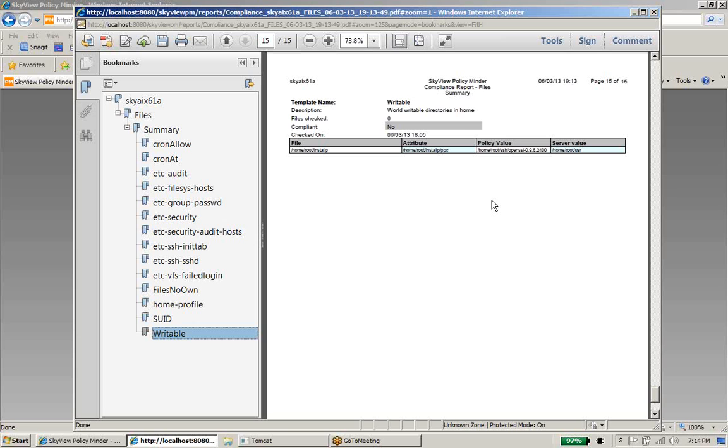If you really wanted to and you were sure of what the settings were supposed to be, you could just follow up that compliance check with a Fix-It and have PolicyMinder for Open Systems go ahead and change those permissions and ownerships so you don't have to worry about it.